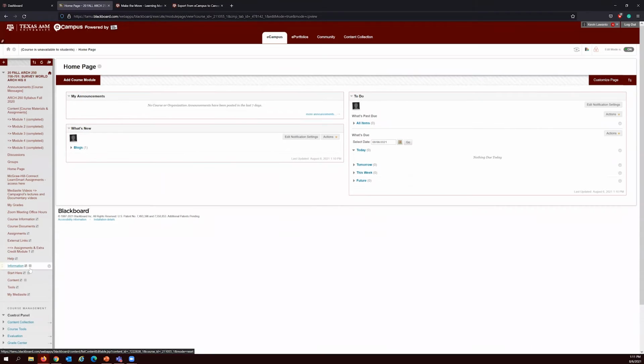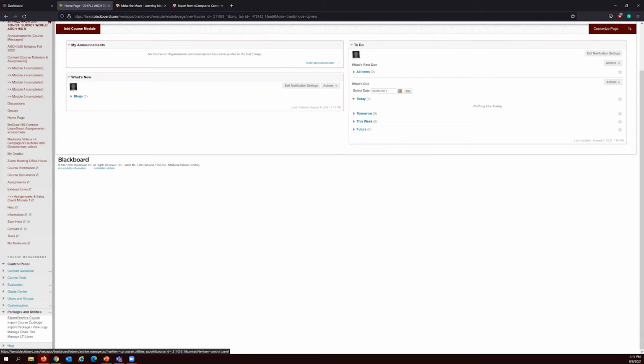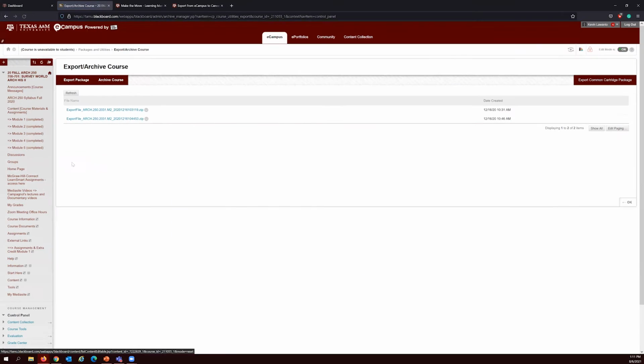So the first thing that you will have to do after you log into your eCampus course is go to Export Archive Course. I'm going to click that, and I'm going to click Export Package.